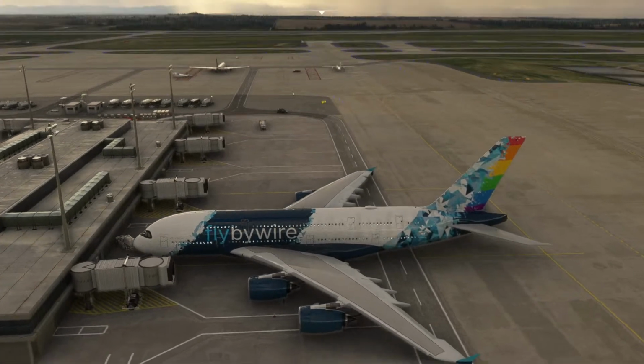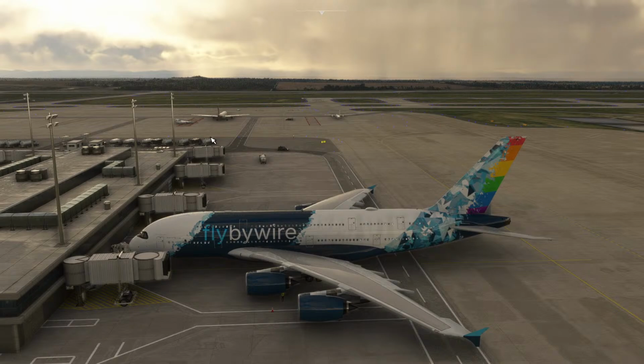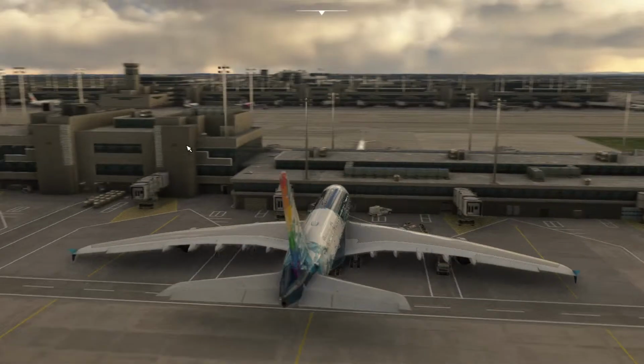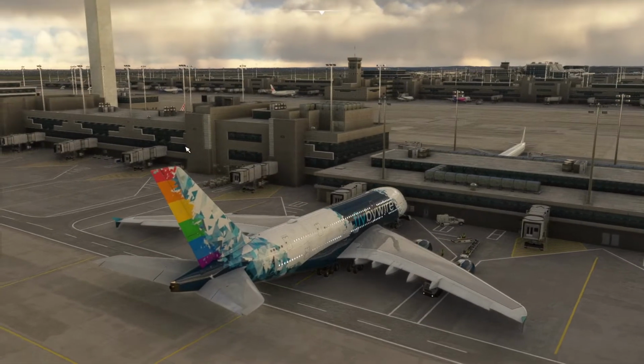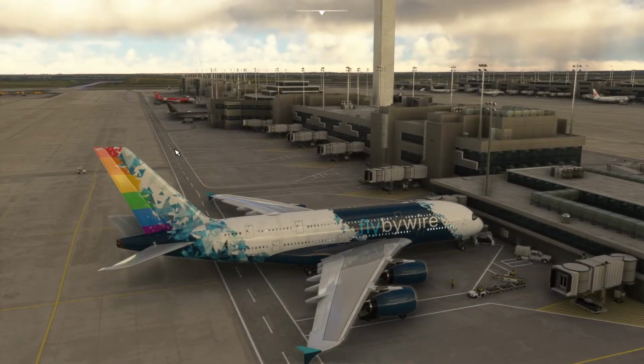So we are in the A380 at Denver at the moment. Denver is a colossal airport. I don't know if you've ever seen it in the simulator. It's absolutely gigantic. And we're going to go from Denver over to Salt Lake City. So I'm going to work through starting the A380 up again.